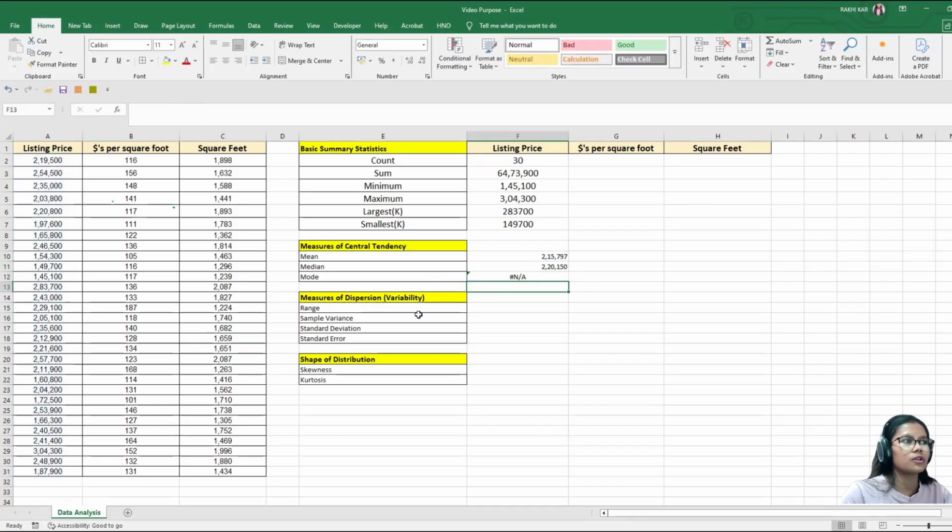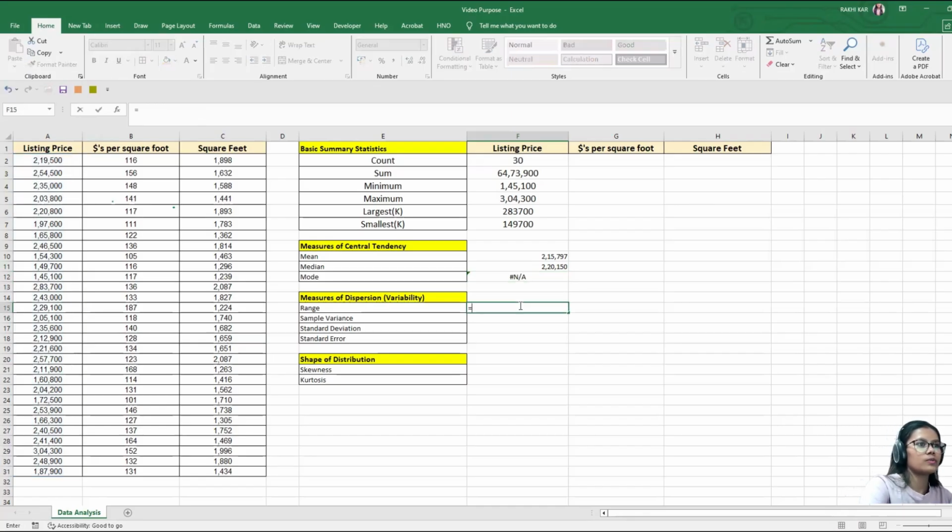And now measures of dispersion. For range, what we have to do, we have to find out the max value. You can directly calculate from here, max value and then select the range from A2 to A31, and minus the minimum value, and then A2 to A31, then bracket close. So 1,59,200 is the range.